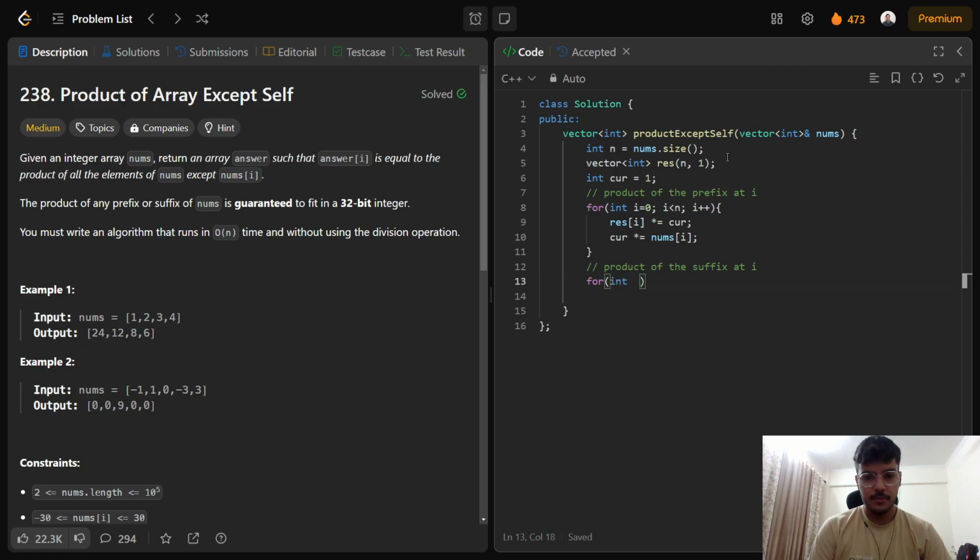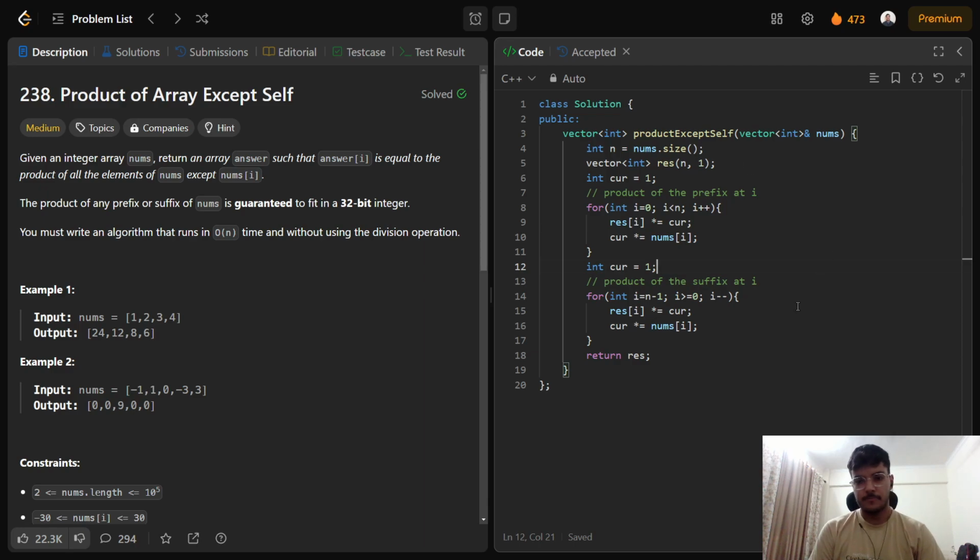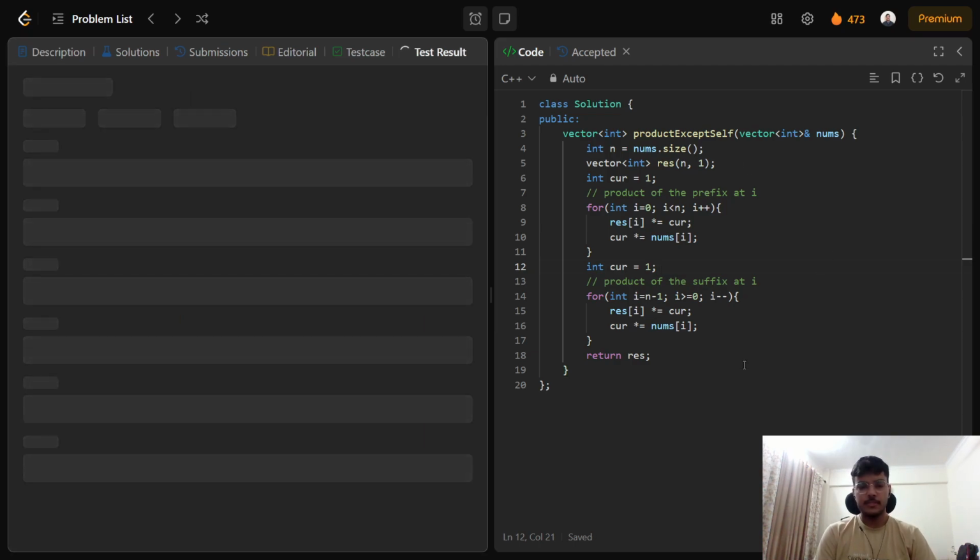We will traverse from the end, i greater than or equal to 0, and i should go minus minus, everybody knows that, and then res of i will be multiplied by curr again, and curr would be multiplied by the element at i, and then we will return the result array. We forgot to reset. Let's reset current to 1. Okay, let's check if this works.